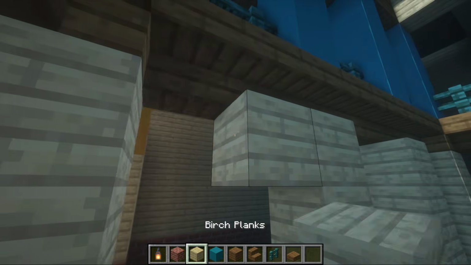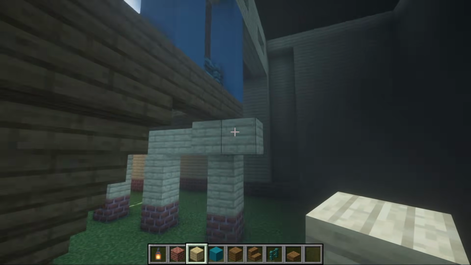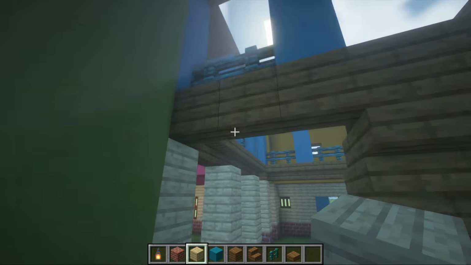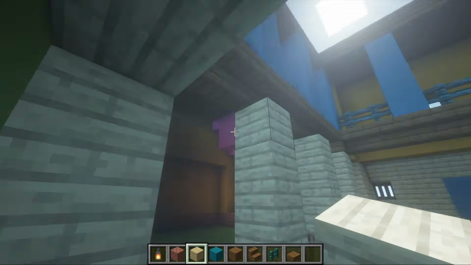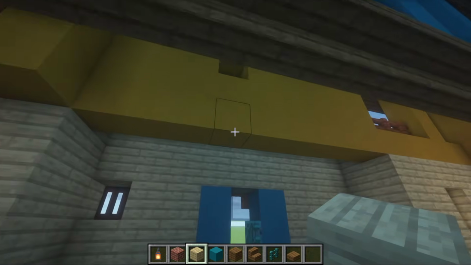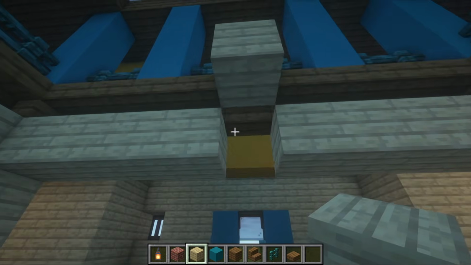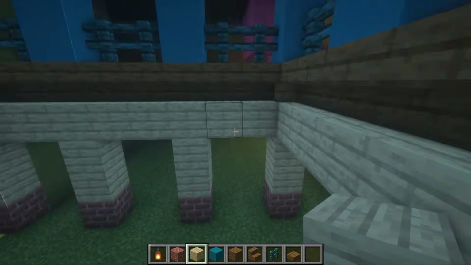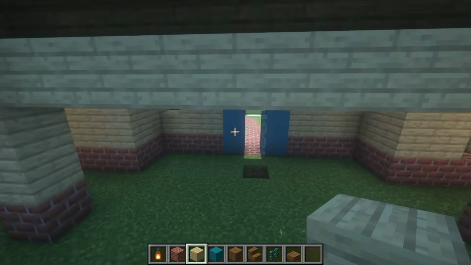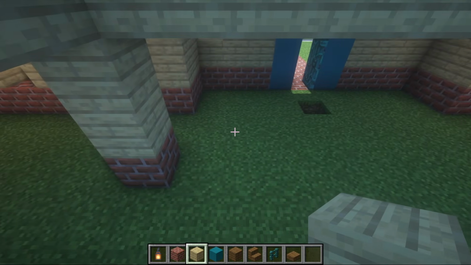And then we can connect all of this together at the top using birch planks, even behind the stairs here, like this, here, here, here, and even on the front. So yeah, this is looking pretty good so far. You can see how this is shaping up nicely. On the front and the back, the reason that we didn't want to do it there is because it's just like a big archway.